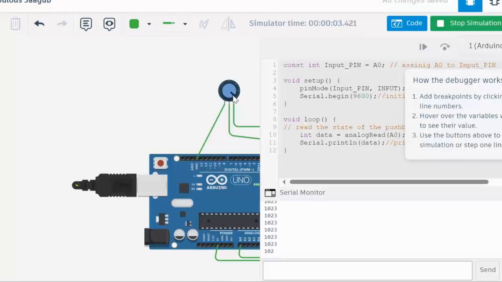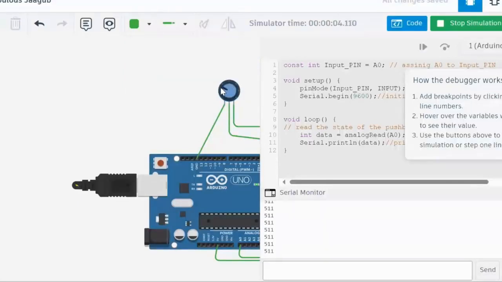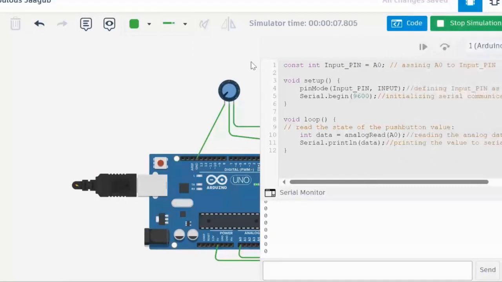Again, if I decrease it, the value also decreases. As you can see, while I am changing the knob, the value of resistance is changing, and as it changes, the signal coming from this terminal is also changing, and our Arduino is able to read that signal. I hope you understood it. Now let's quickly see the code.